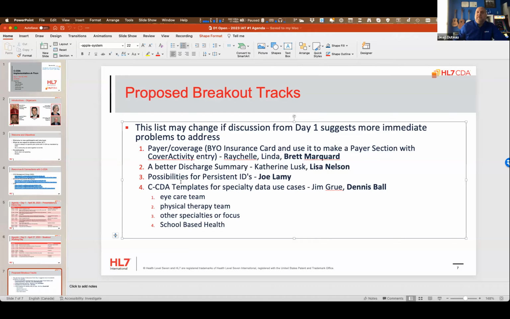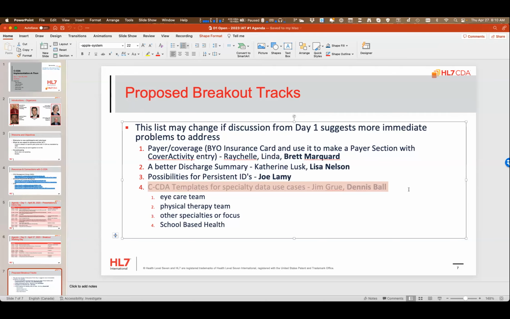Like I said, the persistent IDs we'll come back to. And then the breakout with John, did you say DHIT wanted to provide a discharge summary to start with? I just got here. Could somebody email that to me? Rochelle just told us that.